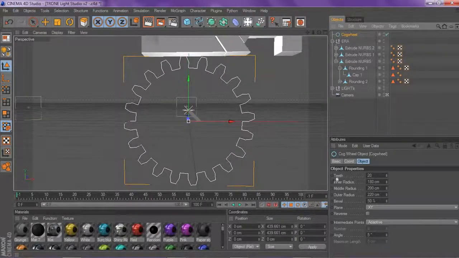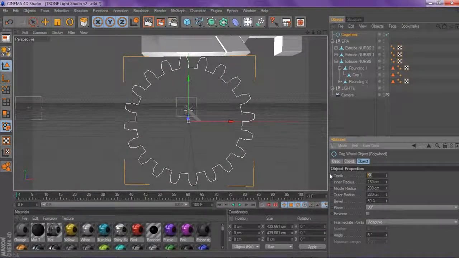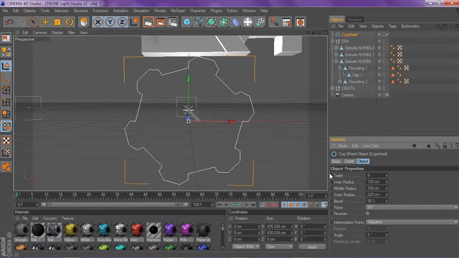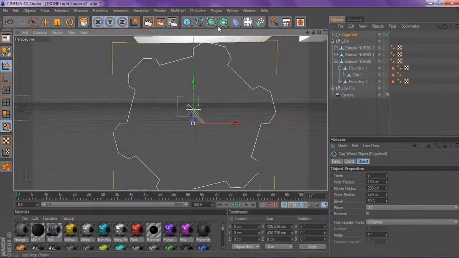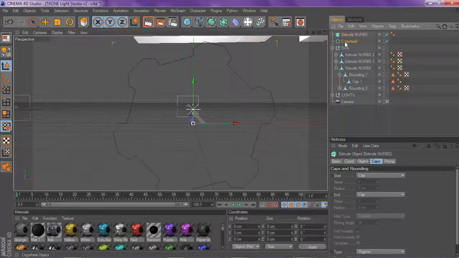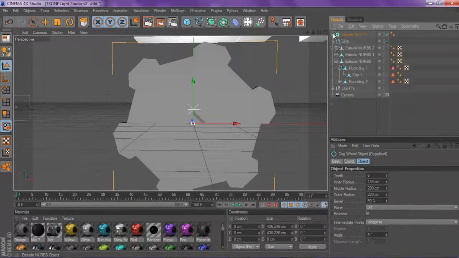And you want to click on your cogwheel and go to your teeth. It's gonna have 20 teeth in the start. You can change it to about 6 or 8. I'm gonna change it to about 6. And you want to just go to your extrude NURBS now, and place your cogwheel inside your extrude NURBS.